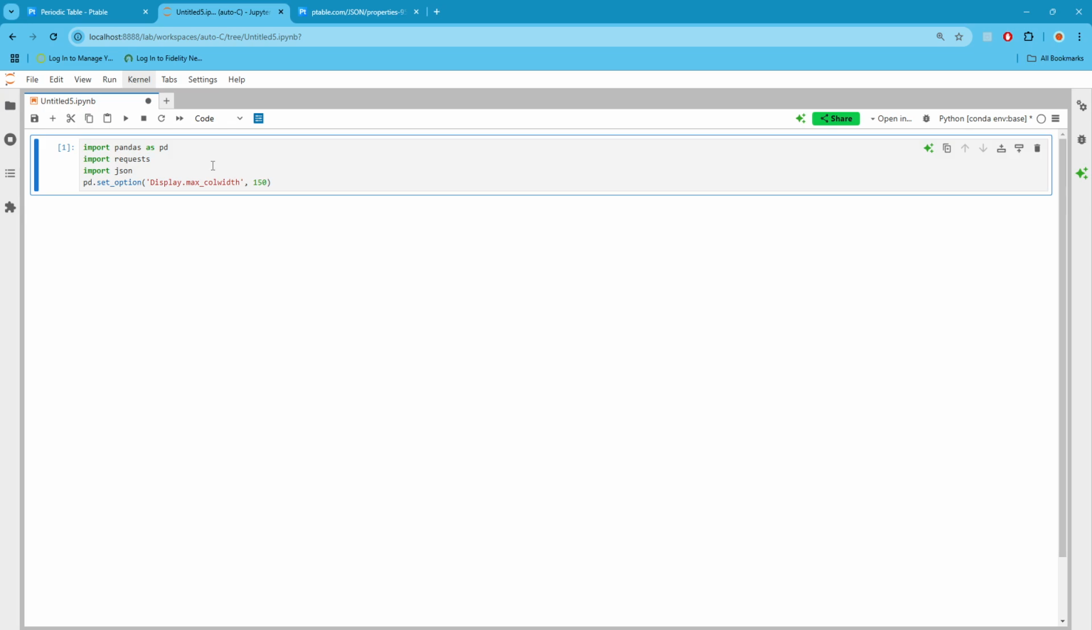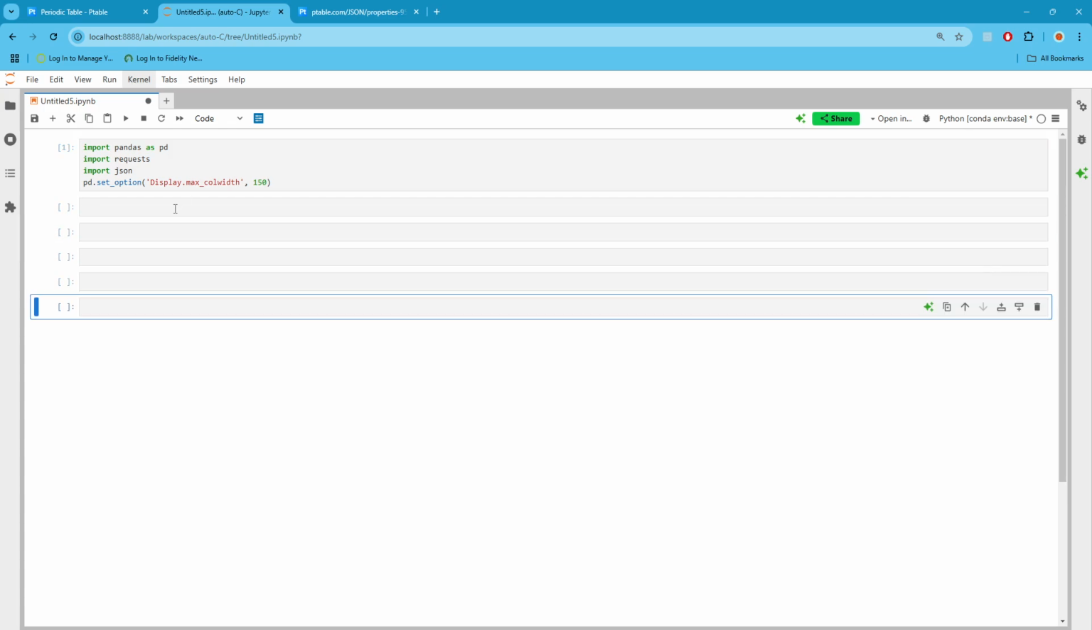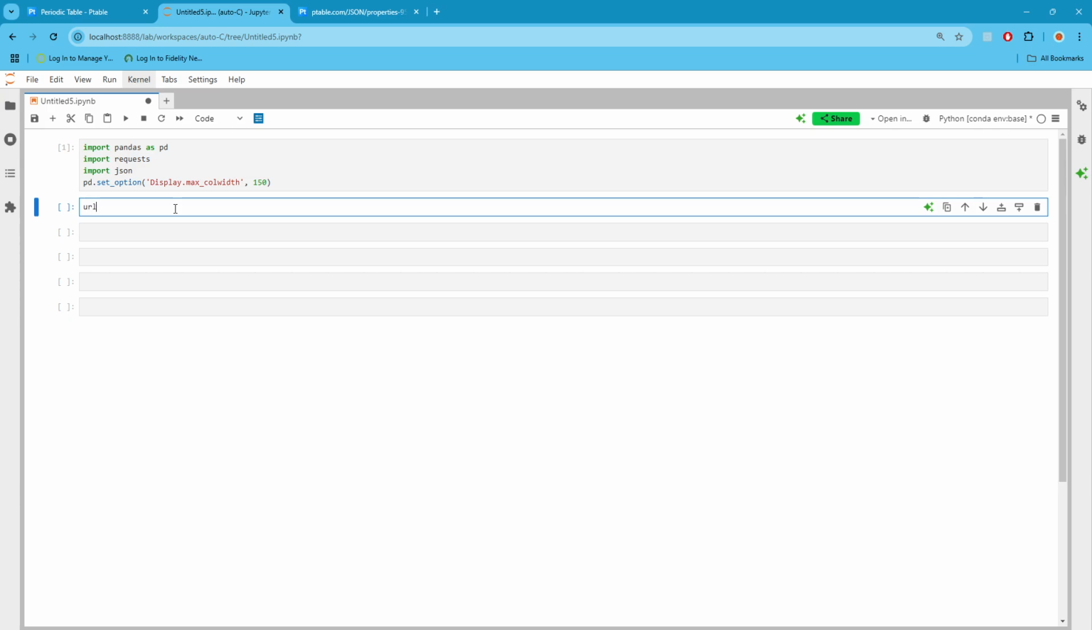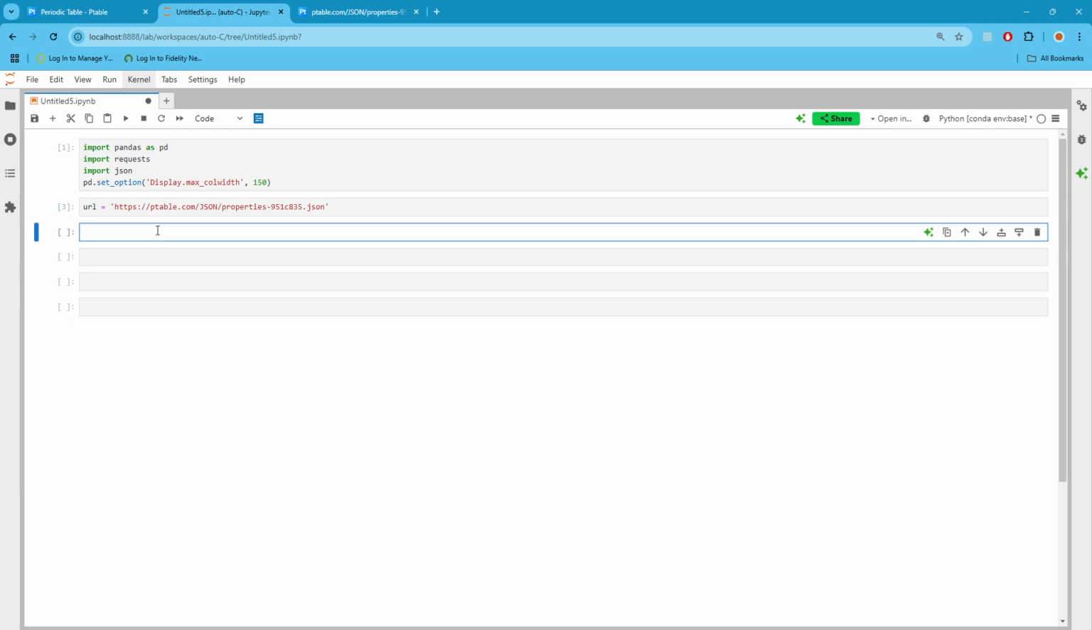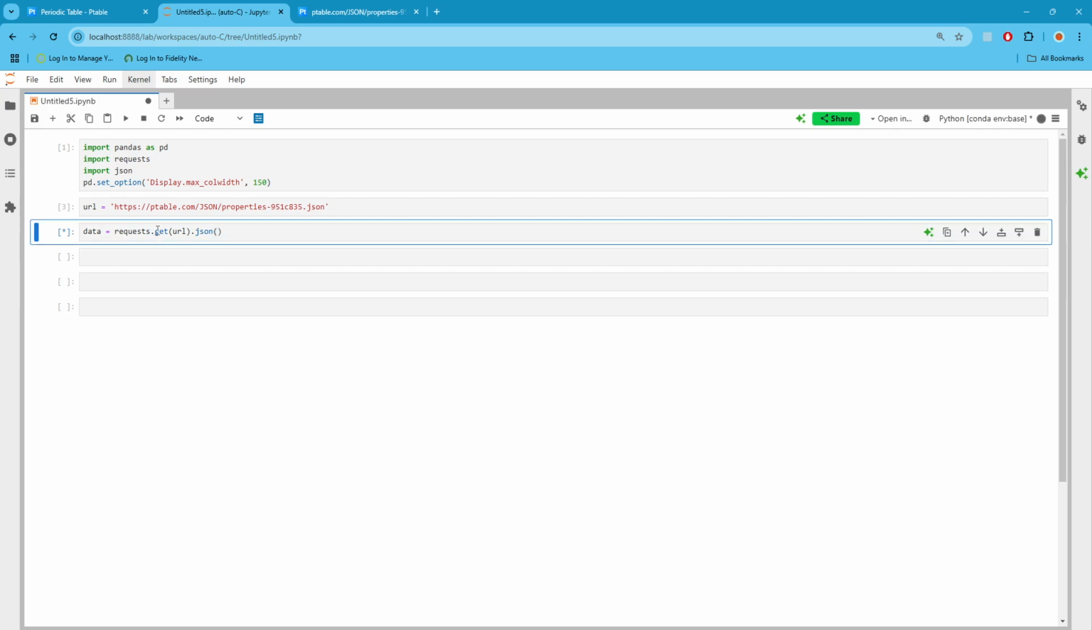Perfect. Let's create some additional cells. We'll want to assign our URL a variable. We'll just call that URL. Run that. And now we actually want to import this URL into our Jupyter lab. And then to do that, we'll first give it an alias. I'll call it data. We'll do requests dot get URL dot JSON, open close parentheses.